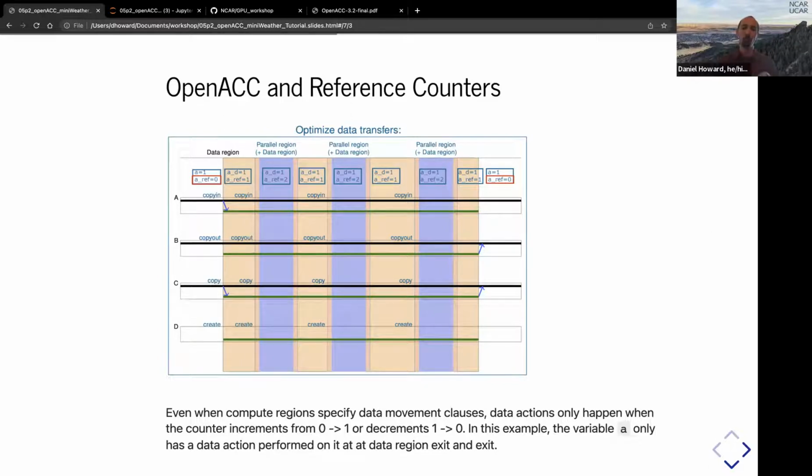But the only time an action is actually performed is when it gets returned to 0 at the end. So you see these red boxes here indicating that movement from 0 to 1 means that one of these actions is being performed, either copy in or create. Copy out means nothing's happening here, we'll wait until the end. But nonetheless, those reference counters are always there in the background, keeping track of when these actions should be performed.